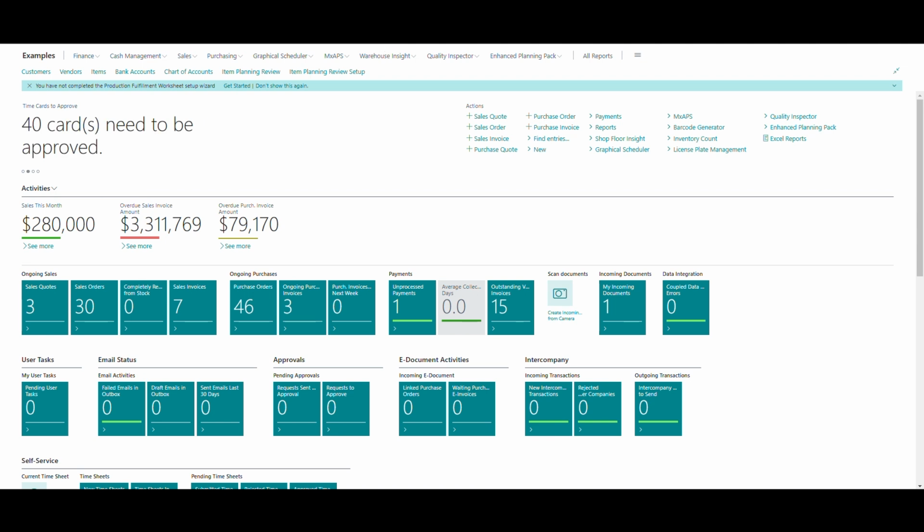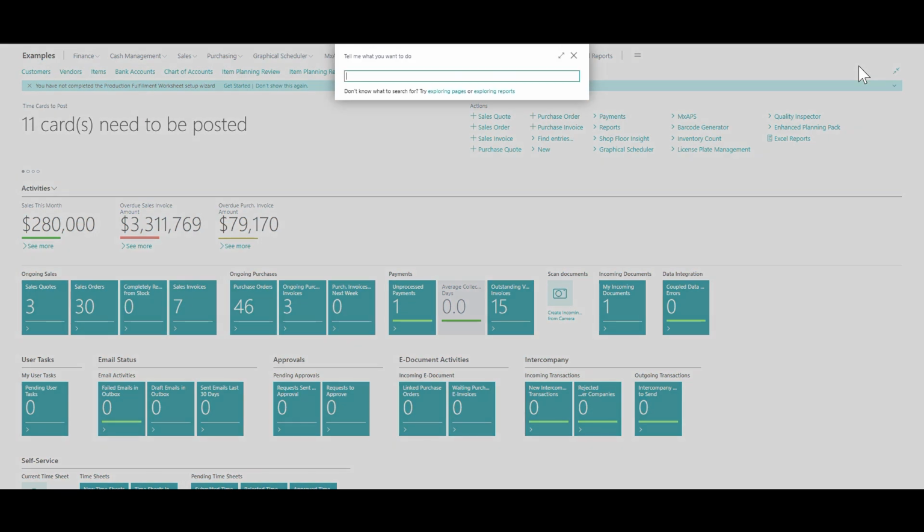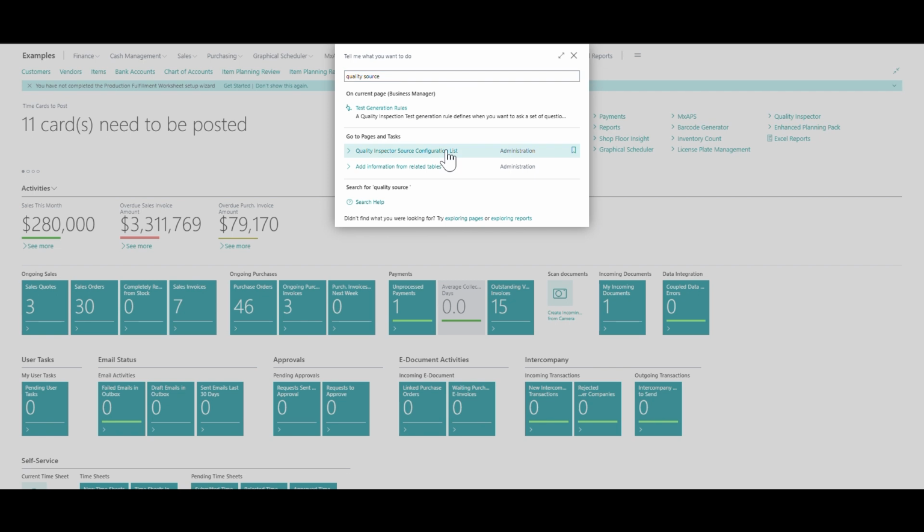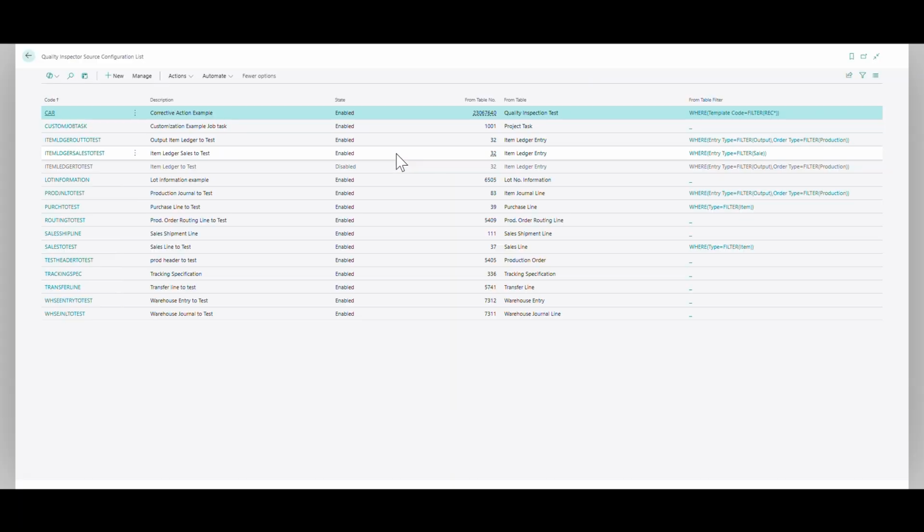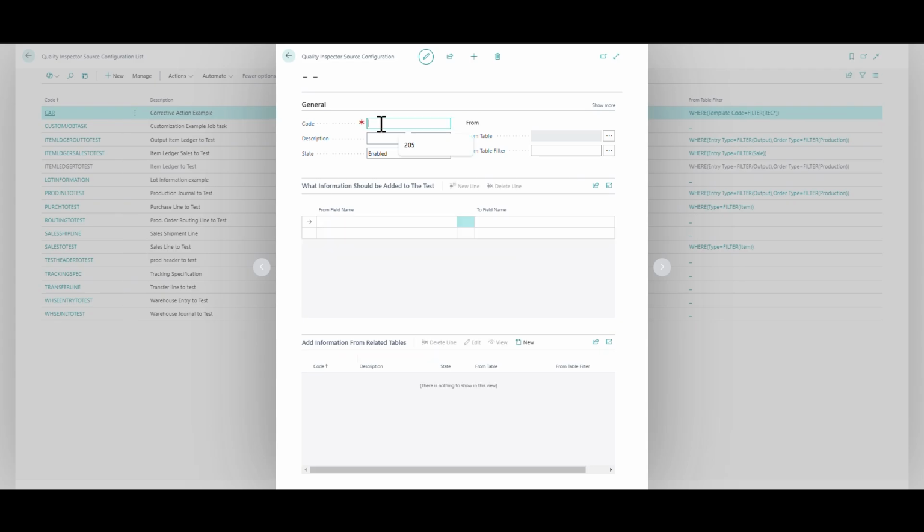Now, the first part that we're going to do is make sure that we have a source configuration for the record that we want. There's a lot out of the box. In our example, we're going to create one for our work center. So to start off with, we're going to look for our quality source configuration, and then we're going to choose one. So we're going to create a new one for our work center.